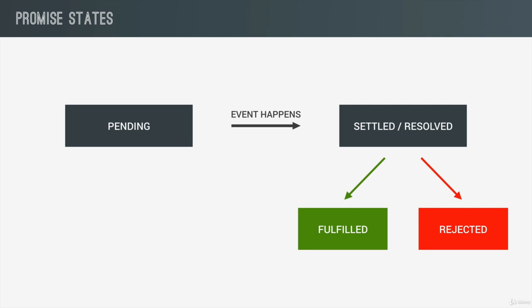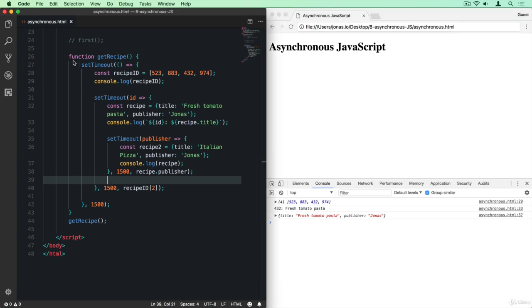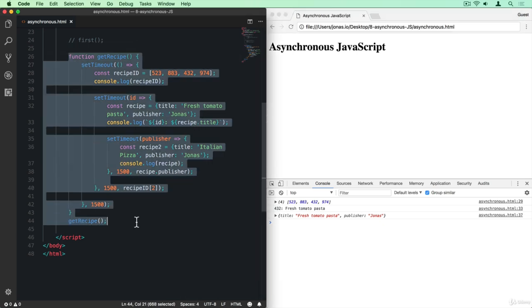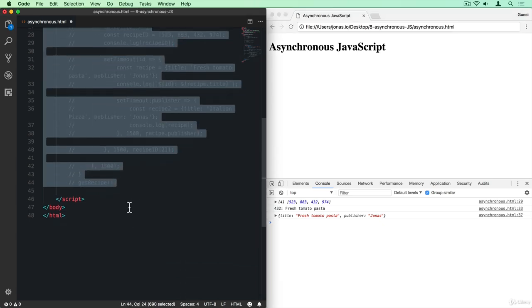Now, in more practical terms, we can produce and consume promises. So when we produce a promise, we create a new promise and send a result using that promise. Then when we consume it, we can use callback functions for fulfillment and for rejection of our promise. So let's now produce promises in order to recreate the example that we built in the last lecture and then consume those promises.